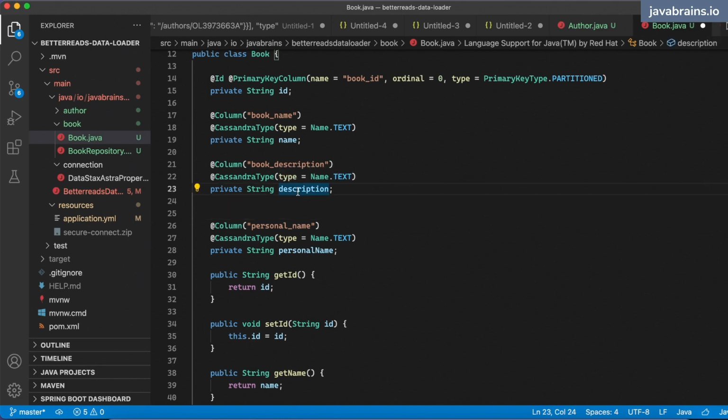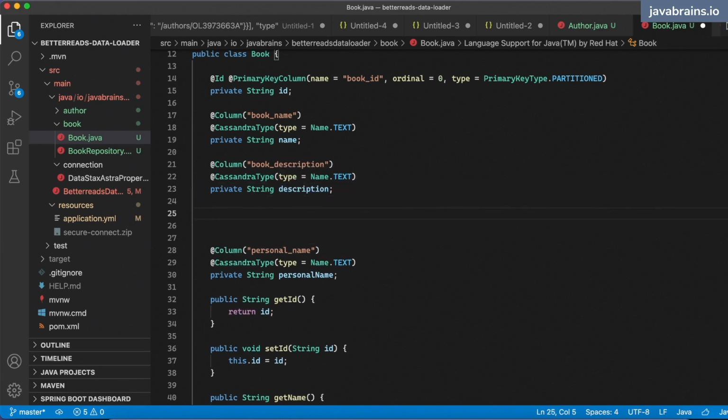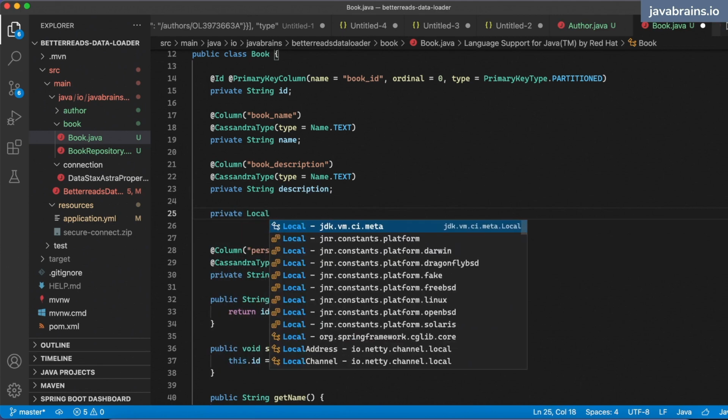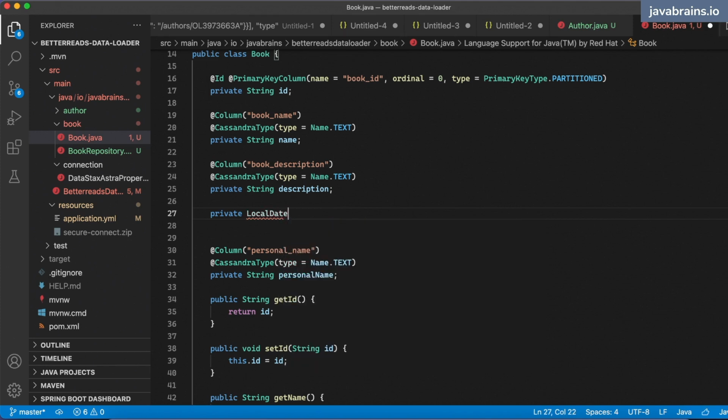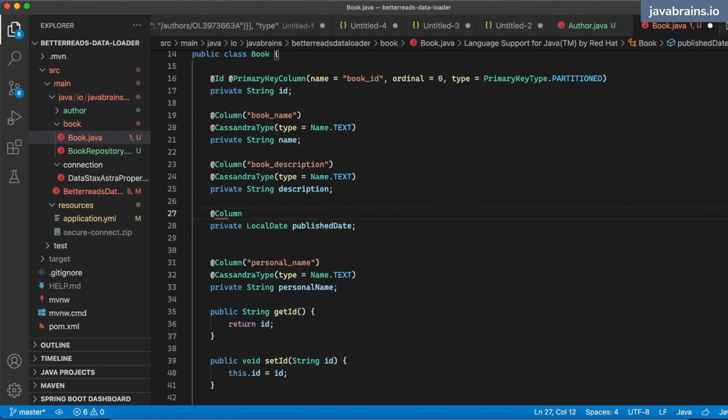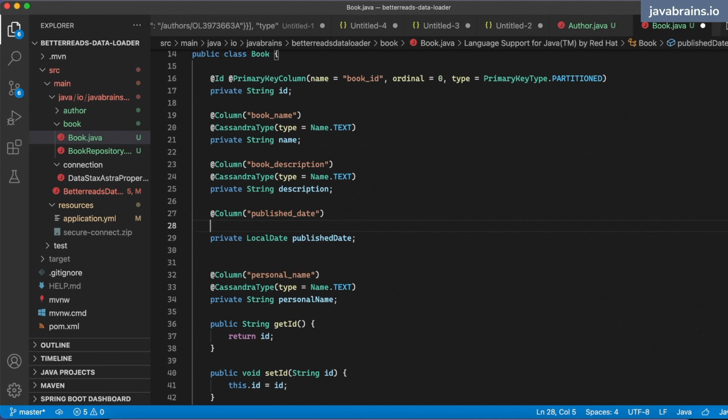I'm going to get the date, okay, the published date. I'm going to make this private. I'm going to make this a local date because it's a good format for storing date and you're not worried about time. I'm just going to make it local date and call this published date. And then this one is going to be a column in Cassandra. And I'm going to call this published date as well. And then this is going to be a Cassandra type.